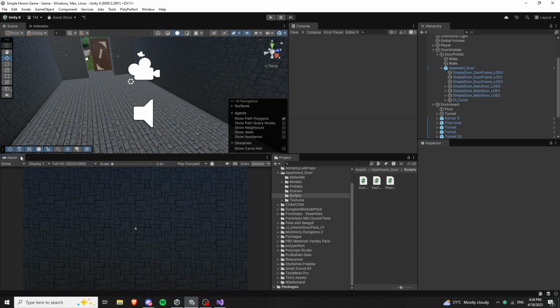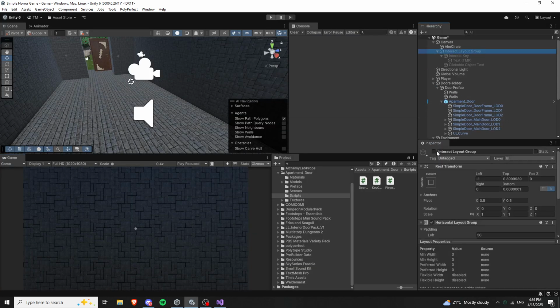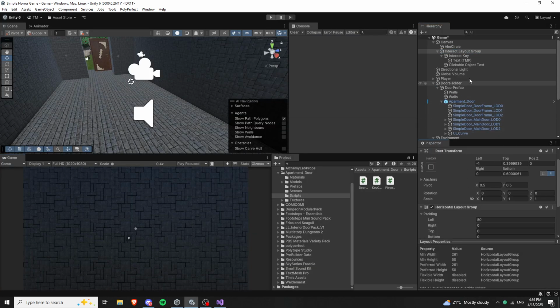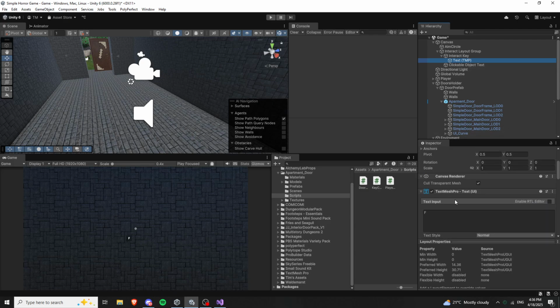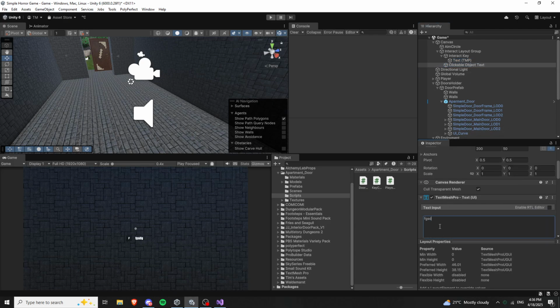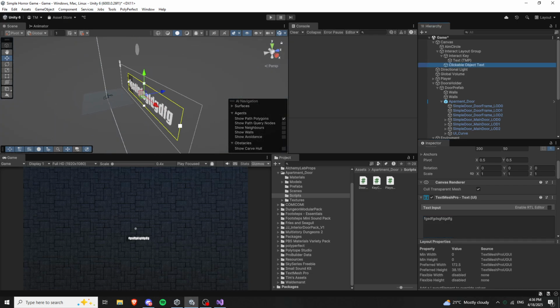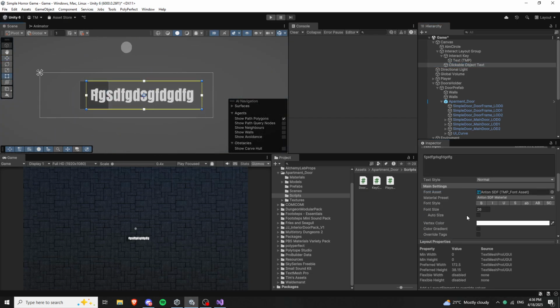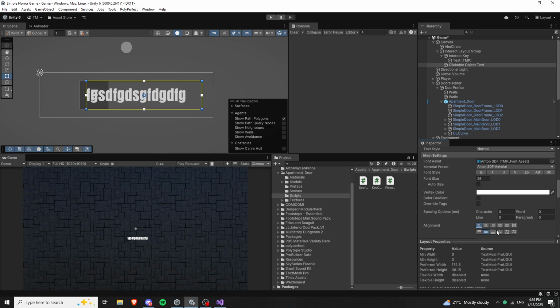And try one more time. Oh, we also have a problem with the UI. So the issue is, let's put some text in here. You see, this text is centered, and we don't want that. We want this to be anchored to the left. Yes, to the left, like that.